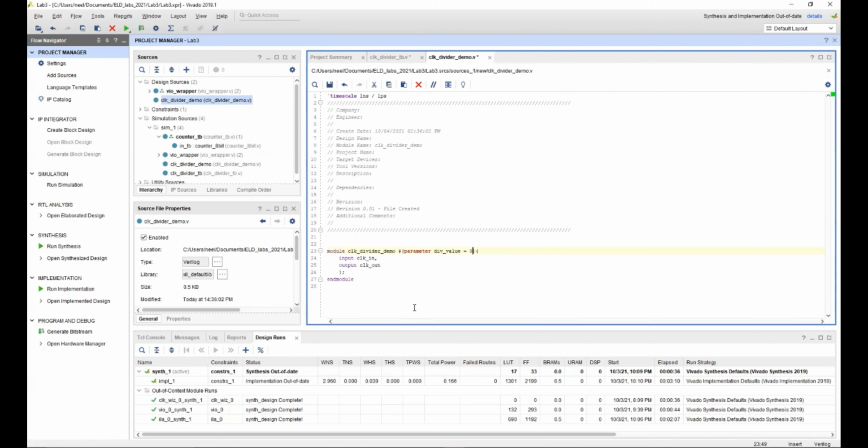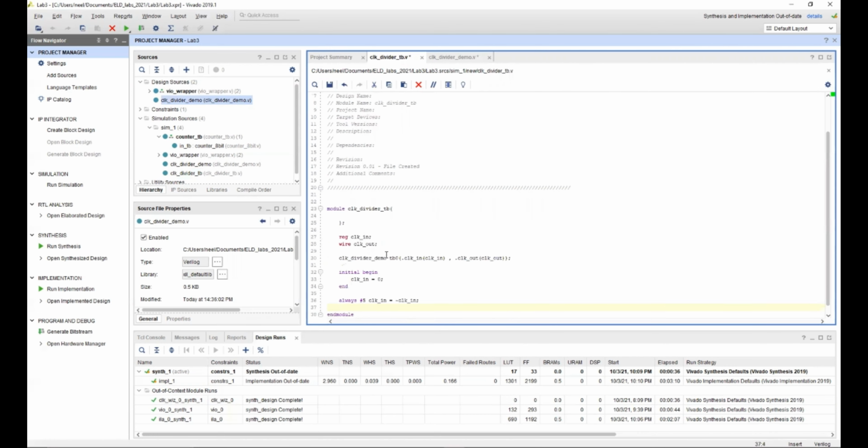So let's just set the parameter div value equal to 0. We'll handle the value of div value later on. So we are giving this parameter such that we control from what clock frequency we need to get the output with the help of this div value. So we can just manipulate the value of this parameter over here.